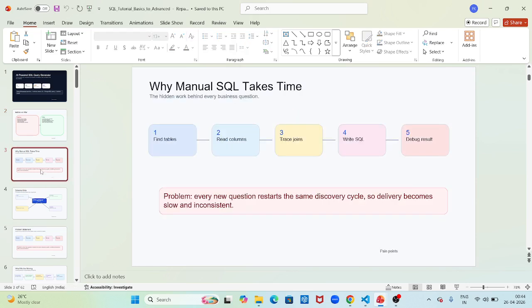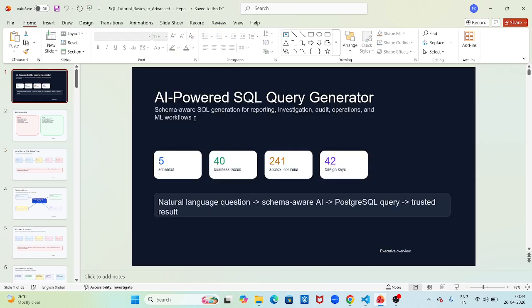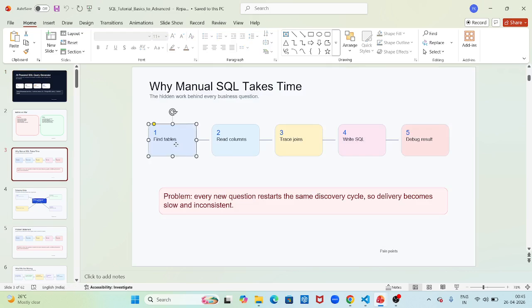In the next slide, you will see why manual SQL takes time. Because first of all, you should know the tables. If I go to my previous slides, you can see how many tables are there. 40 business tables are there. It's very difficult to identify 40 business tables, and 241 columns, and the relation between the tables. It is very difficult. For that reason, manual SQL takes time to understand the tables, columns and relation.